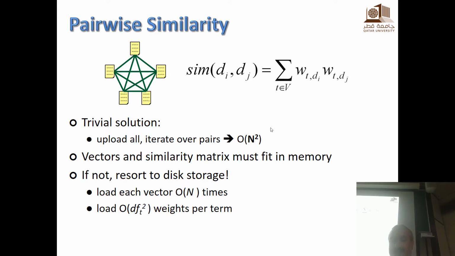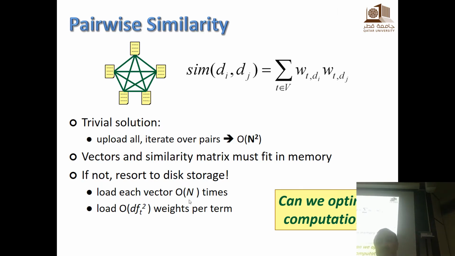If we don't have enough memory, of course, we have to resort to disk. And remember, we need to load every vector order of n times. If we do it in memory, everything is in memory, but that's not scalable. If we do it on disk, then we upload one vector, and then we upload all the others one by one to compute the similarity. Then we switch to another vector, upload one by one again, and so on. So every vector will be loaded order of n times, which is a huge number.